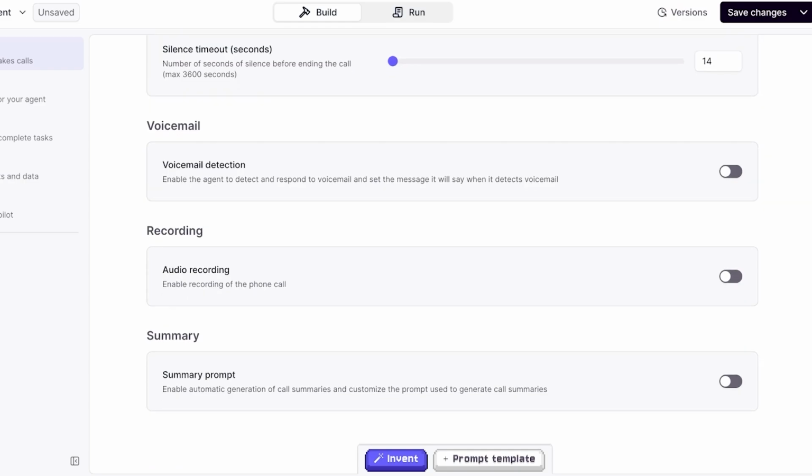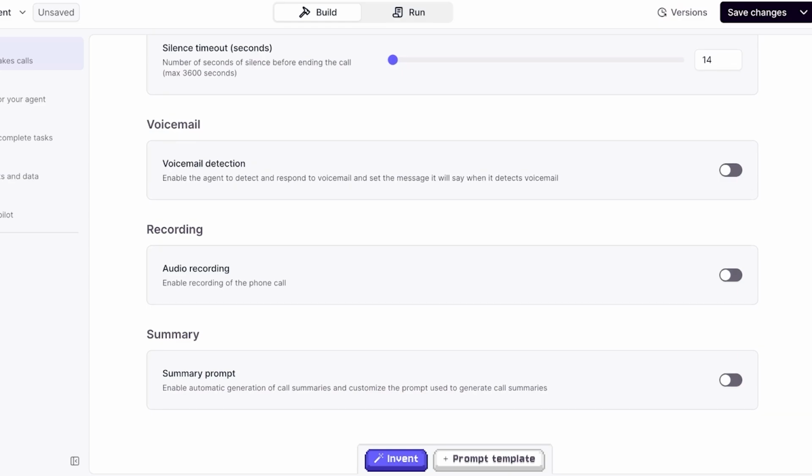Then below that we have voicemail detection. Enable the agent to detect and respond to voicemail and set the message it will say when it detects voicemail. I'm not going to turn this on. The reason for this is because it's very rare for people to call a salon and be on voicemail. And then we have recording, so enable recording of the phone call. And then you have a summary prompt if you want to enable automatic generation of call summaries and customize the prompt used to generate the call summaries.